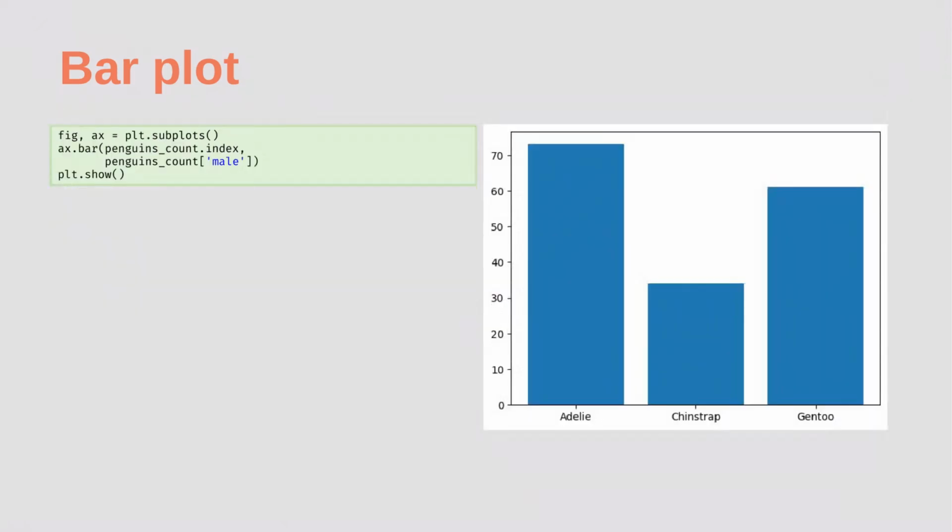Now let's make a bar plot using the penguins count data for the male penguins. We'll start by creating a figure and axis object, and then use the axis bar method to make the bar chart. Each bar in the chart represents a row from the species column in the dataset. The height of each bar shows the number of male penguins for each species.